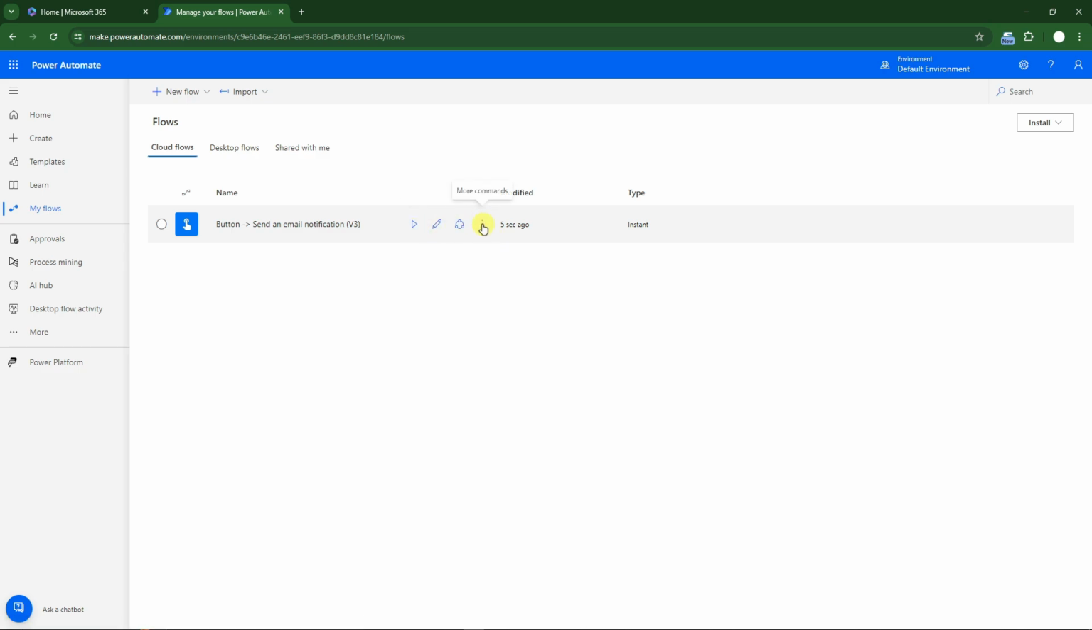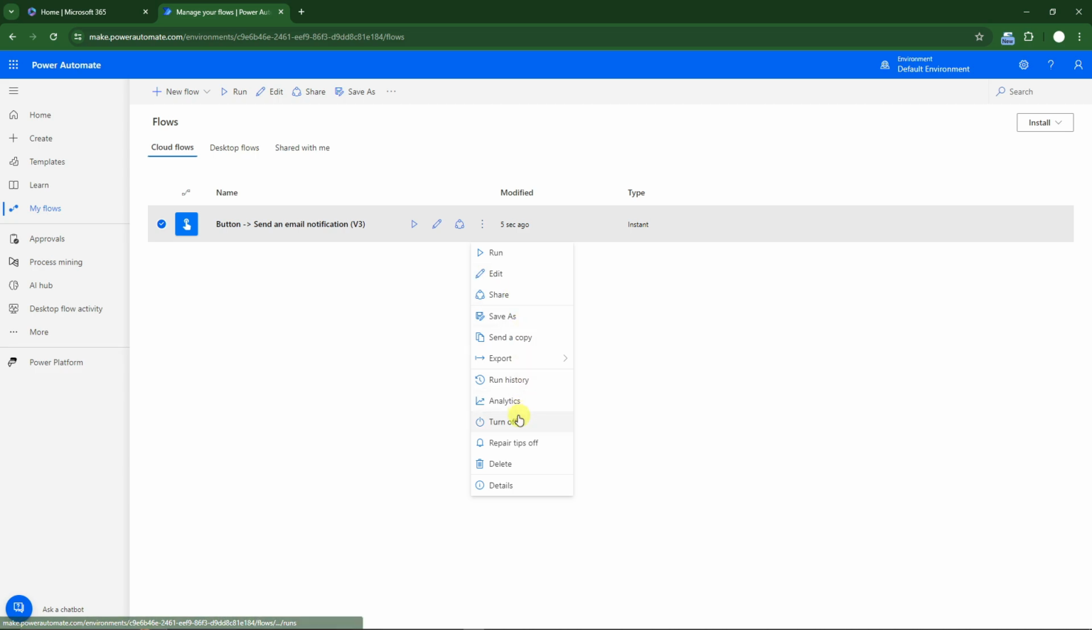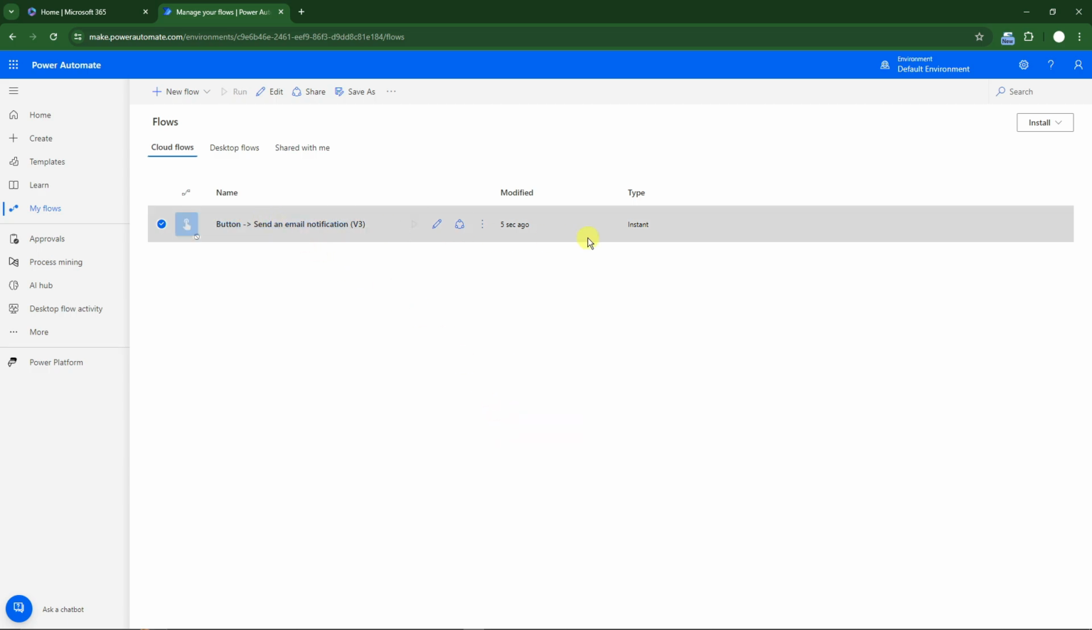But there are these 3 buttons where you can now turn it off. There's also a few other options right here, analytics, and export. For example, I turn this off right now. This flow is currently turned off and will not be running until, of course, I turn it back on.